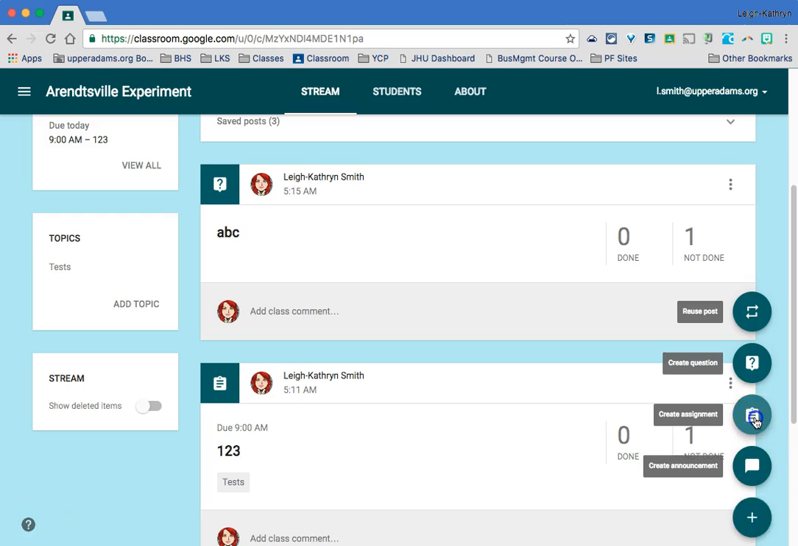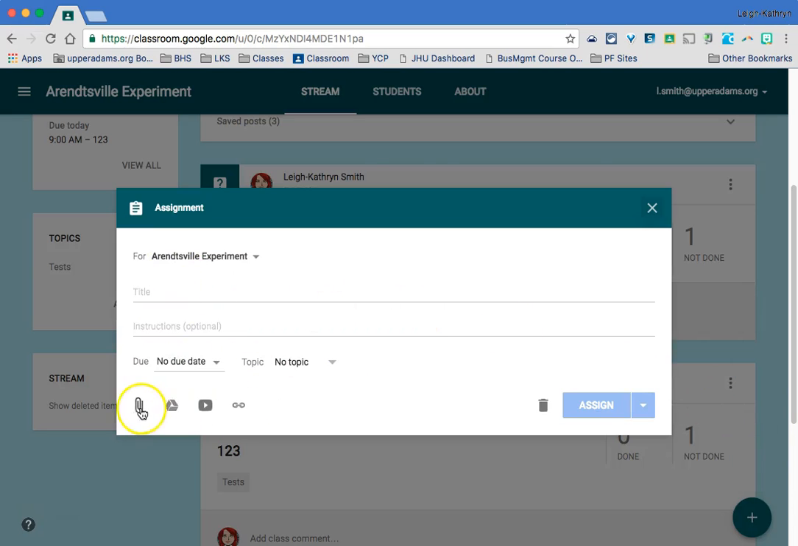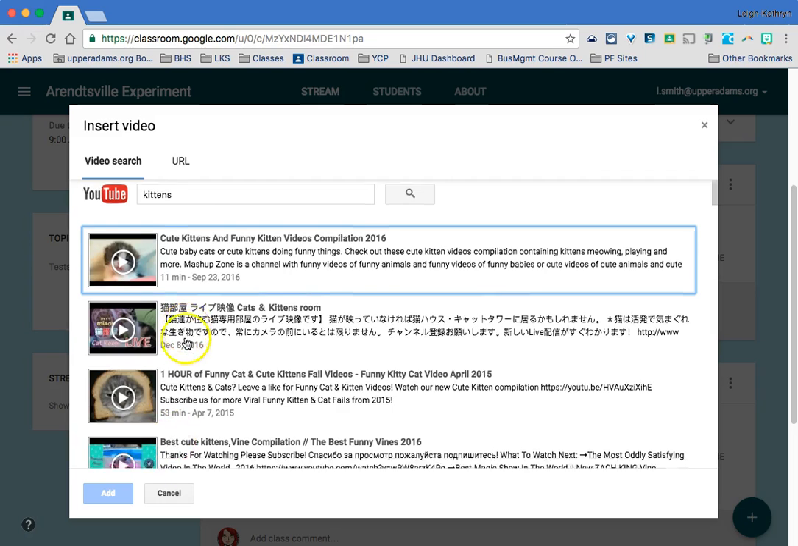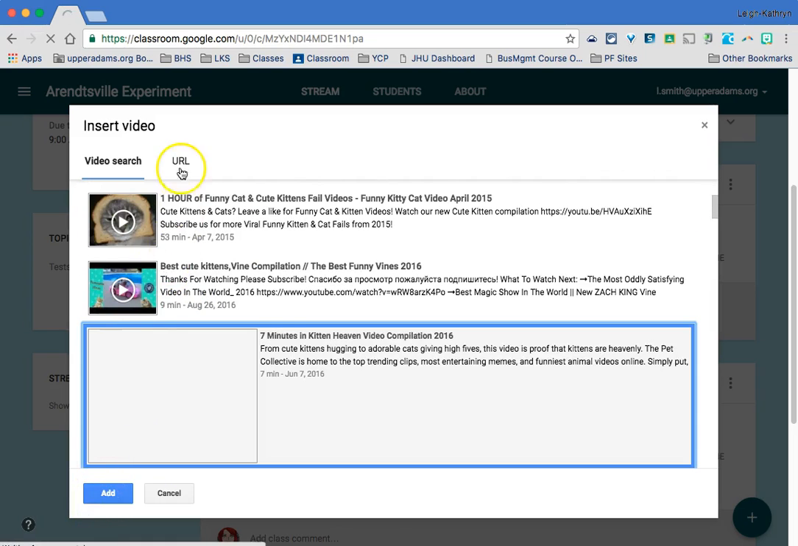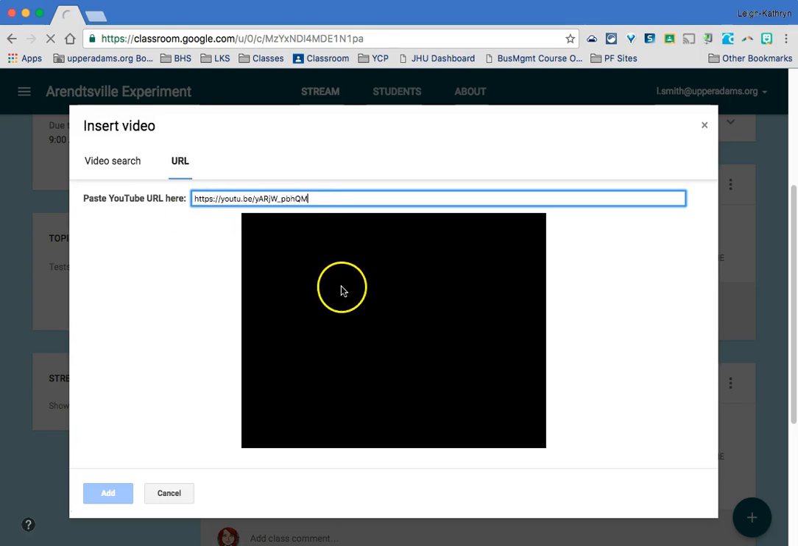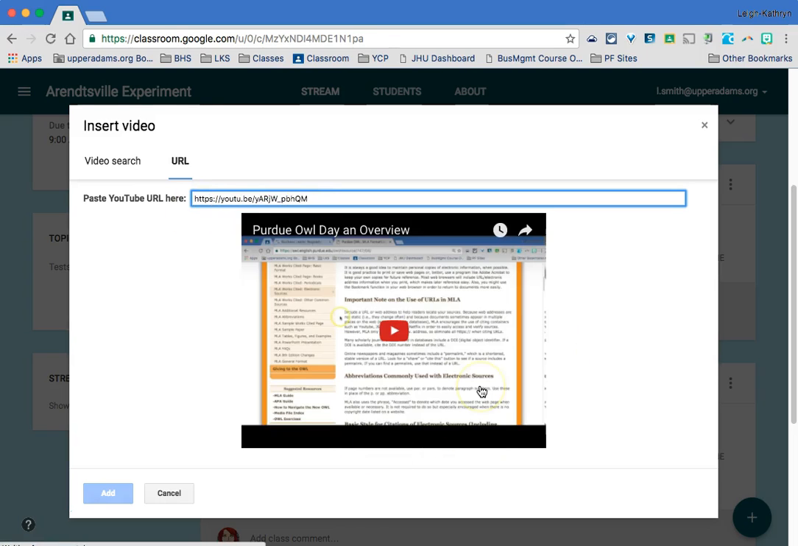When I create an assignment, it's pretty straightforward. I can add an attachment from my desktop, anything from Google Drive, any video, any YouTube video. When you do a YouTube video, you can either do a search for kittens, and it will return these, and you can just choose one and then add it. Or if you have a specific video you want students to watch, you can copy the URL, paste it in there. It gives a preview. This is my Business English Purdue Owl Day video. And then I could add that if I wanted to.